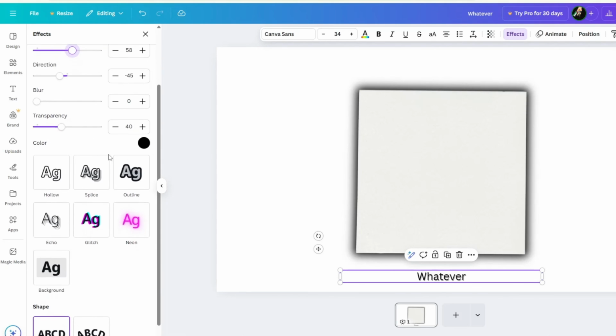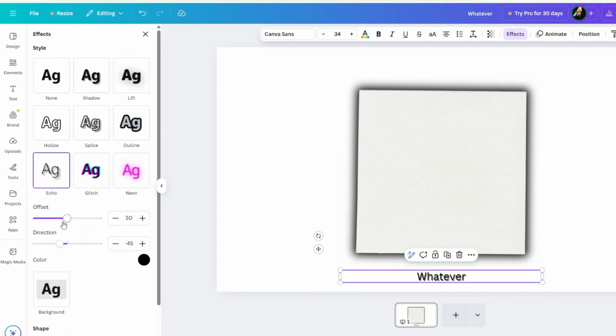This method works well and is completely free. That's how you add shadows in Canva using the free version.